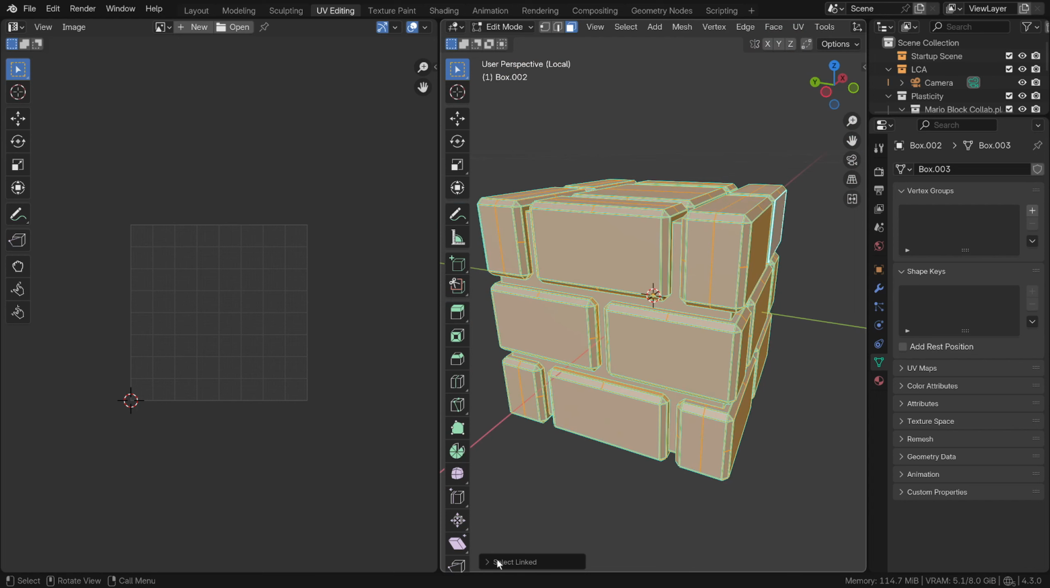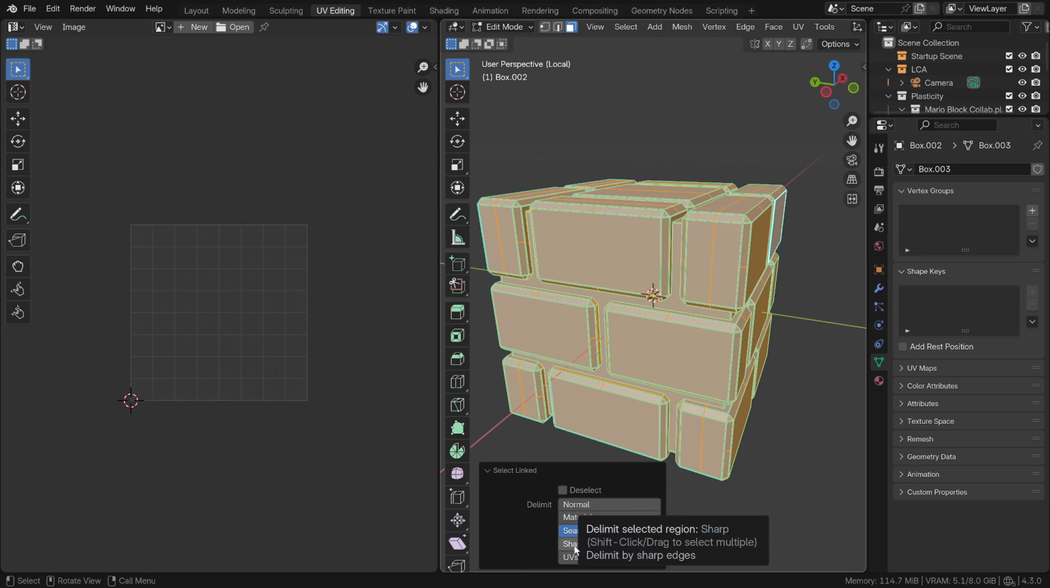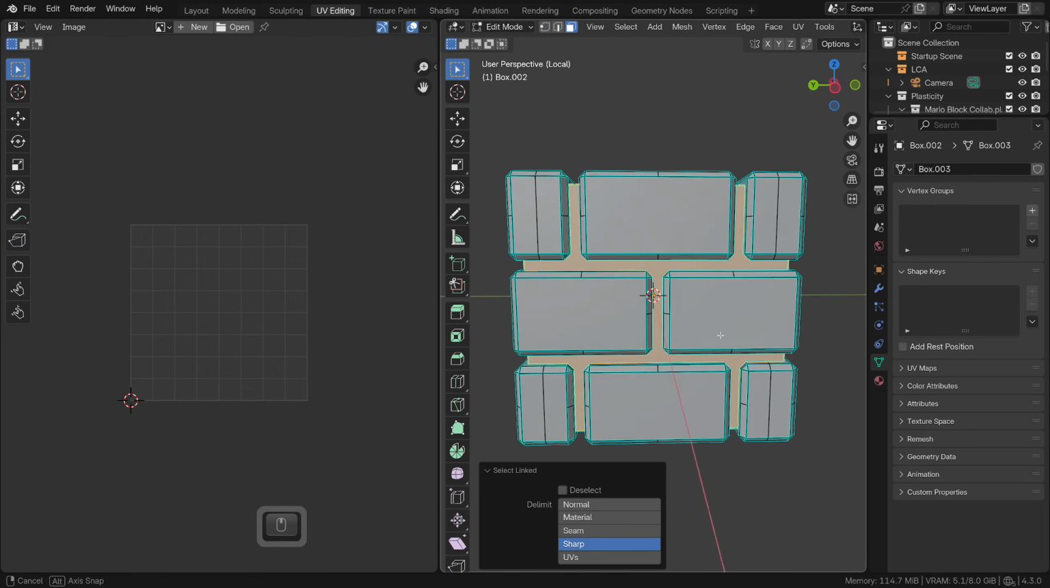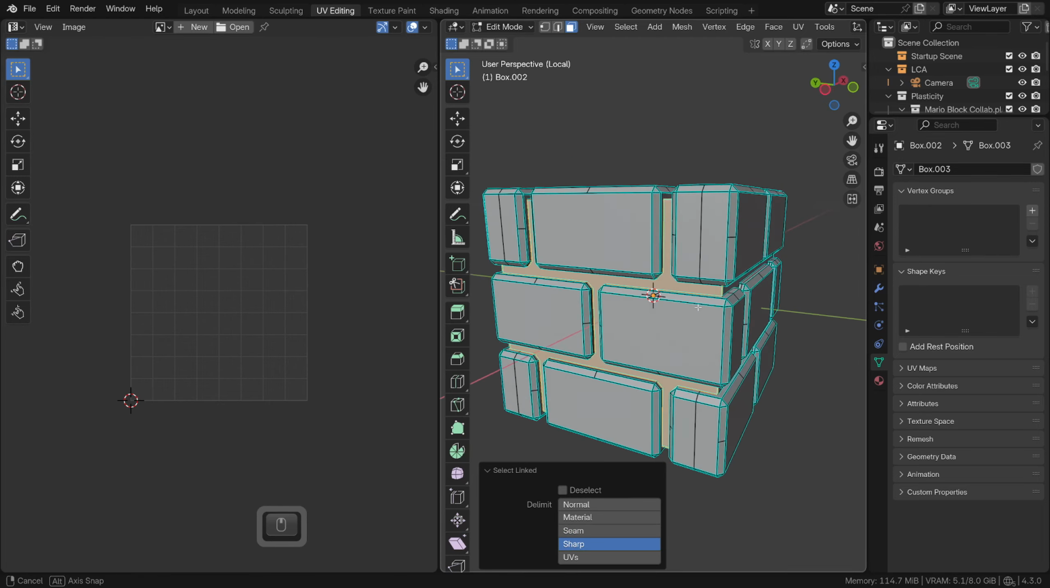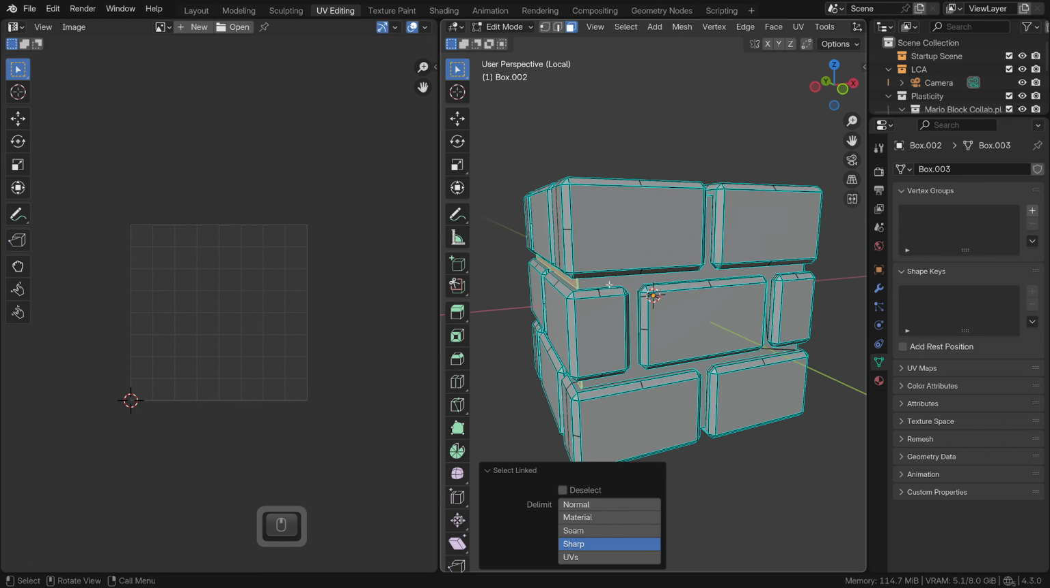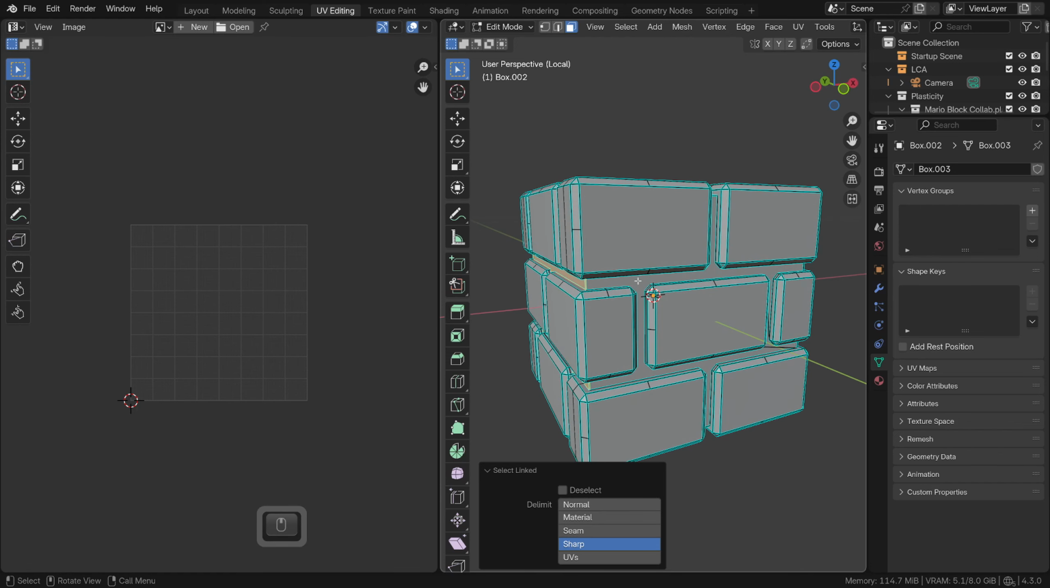But I've got this little box down here, and if we click on the arrow, it'll come up and it's set to seam mode. Now the reason it's selected the whole object is because we don't have any seams yet, but if we change this to sharp, we'll notice that we've only selected that face. And this is going to save us a lot of time, because it means that we won't have to select every edge around these bricks as we go.